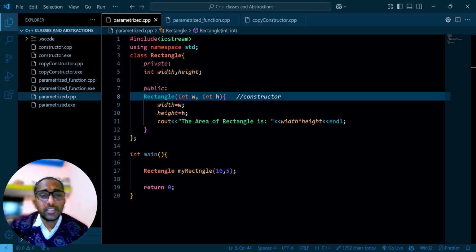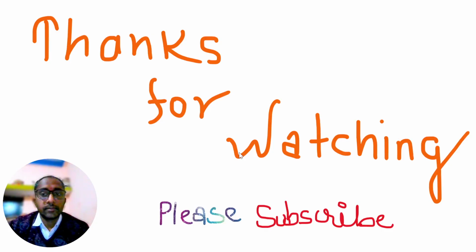This is very important if you are practicing or preparing for C++ constructors. So this is all about the constructor in C++.